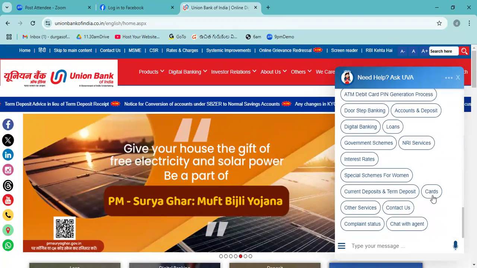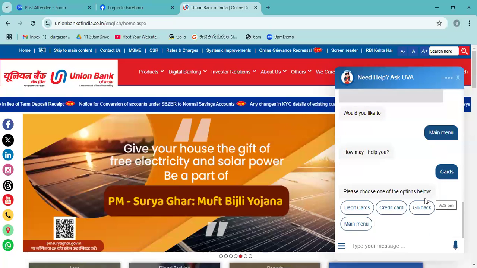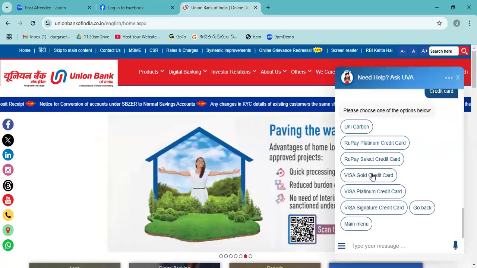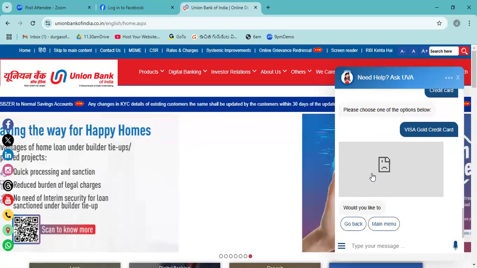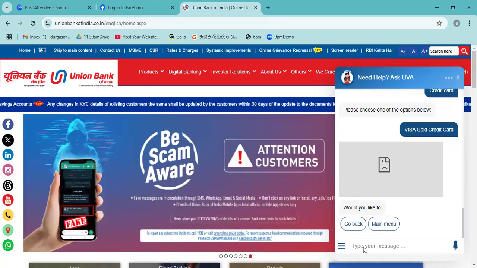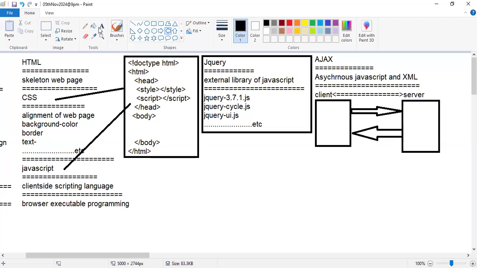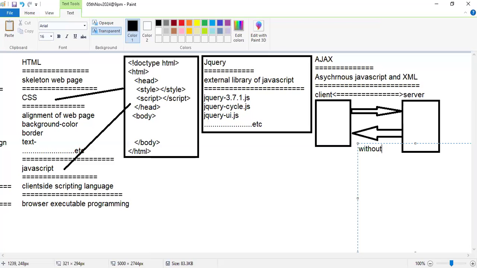See, cards, I want to know about credit cards, gold. Like this, you will find all the list of informations here without refreshing, without redirection. That is Ajax. Without refreshing the page, without redirecting the page.